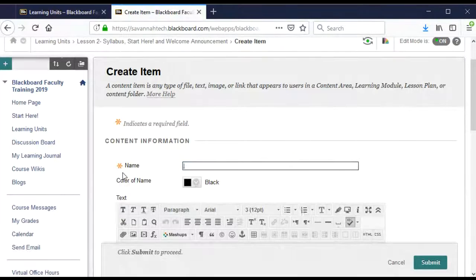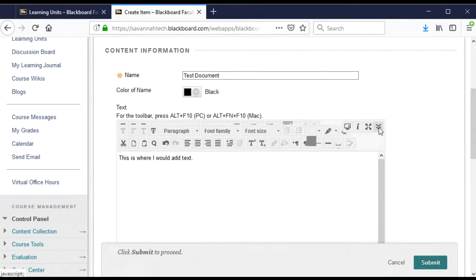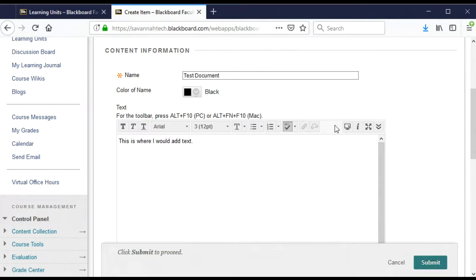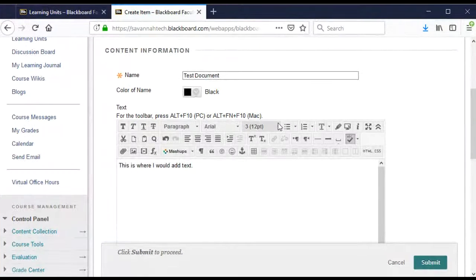You always have to name the item. That is required. And then I can put the text of what I want to add into the text box. This is my text box editor. Sometimes it's collapsed and I only have one row of tools, but I can click on this double down arrow and that will expand, and now I have 3 different rows of different tools to work with.